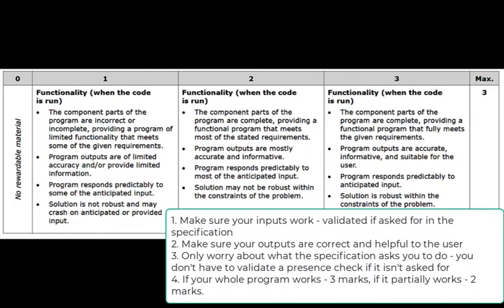The other 3 marks are for functionality, and this is where you have to show that the program is, for 3 marks, fully functioning within the limits of the program. You need to make sure that your program outputs are accurate, that they're helpful, that they're usable to the actual person who needs to use the program. You want to make sure that it responds properly to the anticipated input. So, for example, if one part of your input needs to be validated, you need to make sure that that has happened in order to secure those 3 marks in your functionality.